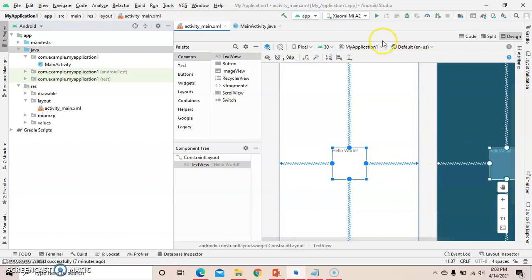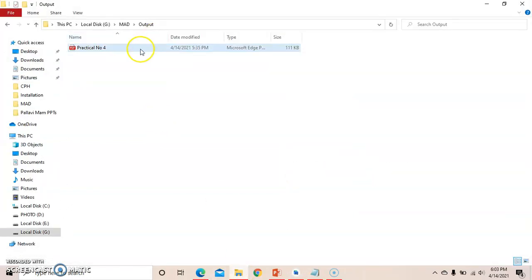Okay, when you run the output, just press run here. When you run the output, the output is running here, you can see, and the output will come on your mobile because our mobile is connected here. The output will come on your mobile and it is faster than running the output on Gradle. So I have taken it already here. So see, this is practical number 4.